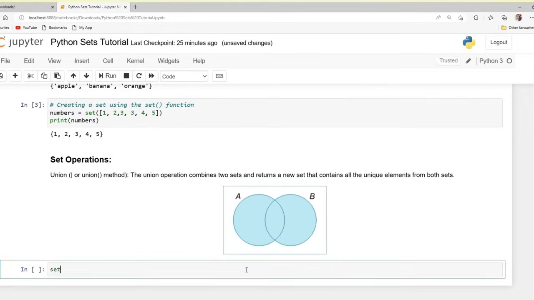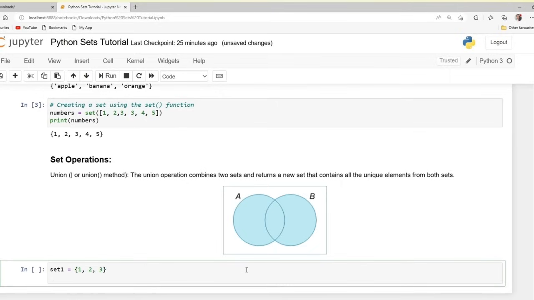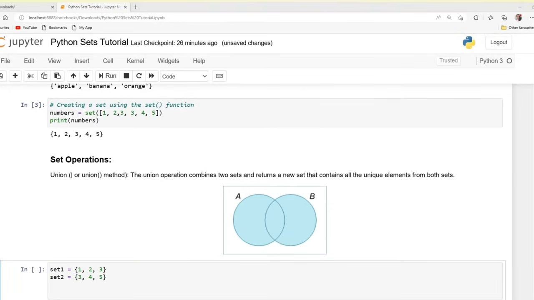So I have my set 1. Don't forget curly braces. Then I have 1, 2, and 3. And then my set 2, curly braces. And then I have 3, 4, and 5. So this is my two sets. And then there are two methods of creating union of sets, and I'll show you both methods.